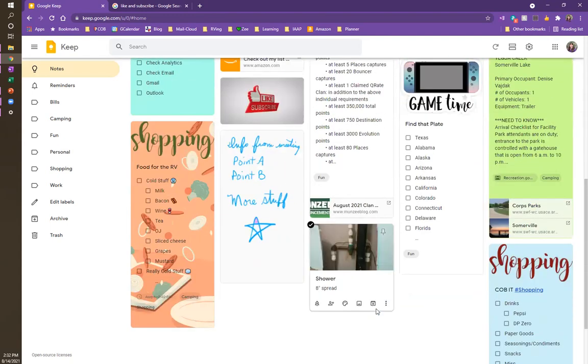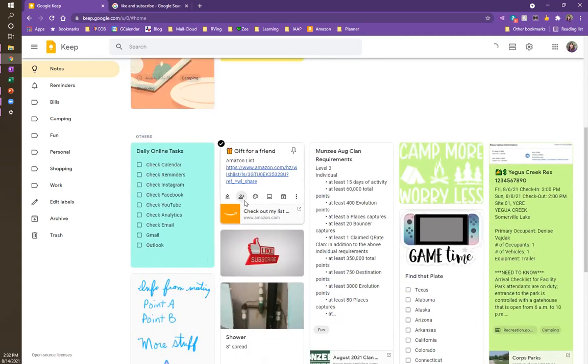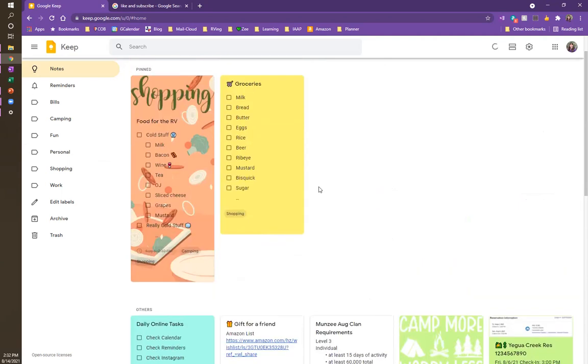And let's see. Let's do the shopping. We're going to do that one as well. Okay, so both of these are going to be pinned to the top. And you can see that this one actually has an image in the back. And this is sort of a new feature for Google Keep. And you cannot do it here online.